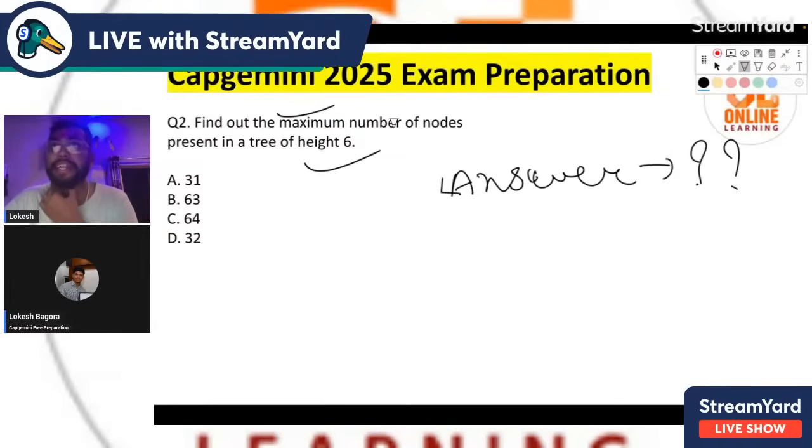Guys, just put your answer in the chat. Find out the maximum number of nodes present in a tree of height 6. Any guesses guys? What will be the answer of this question? 64. Okay, I got one answer. Any other answers? 32.